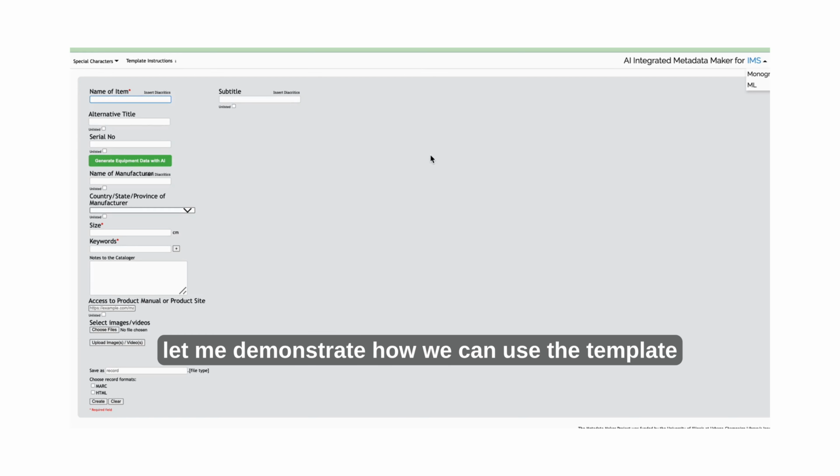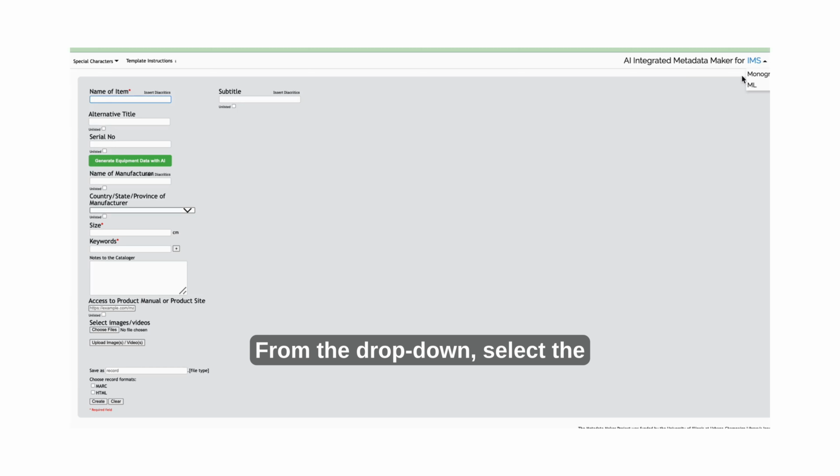Next, let me demonstrate how we can use the template to generate metadata for an equipment. From the drop-down, select the template IMS, which is designed to generate metadata with AI assistance. This can significantly reduce manual effort, ensure consistency, and provide a good starting point for cataloging new items.